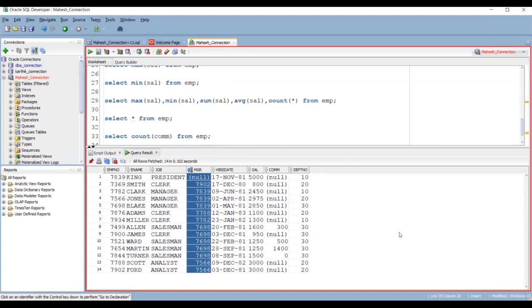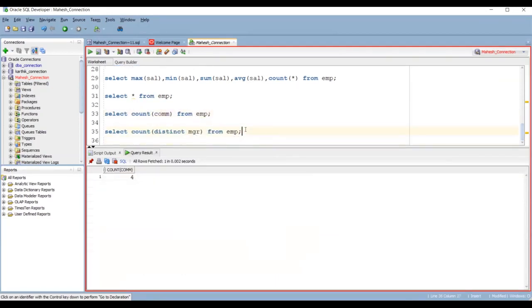How many records are you going to get here, sir? 6 or 7? Some people are saying 7. Okay, yeah, 6 only, sir. Just verify it. Select count of what? See, sir, we are getting 6 only. You are correct, sir.